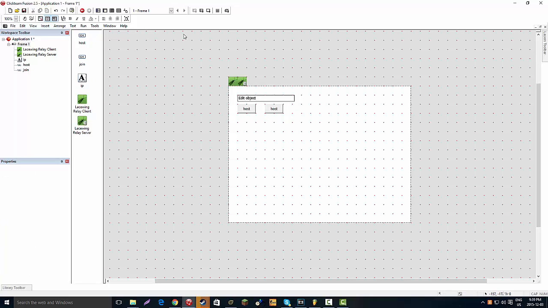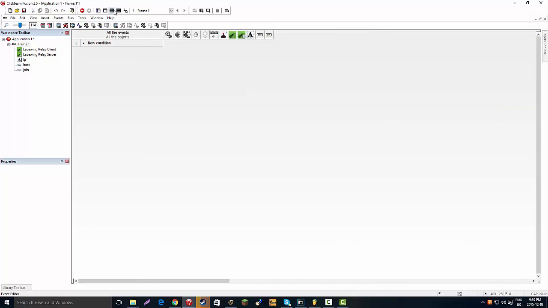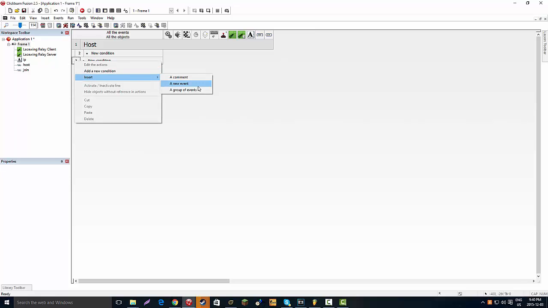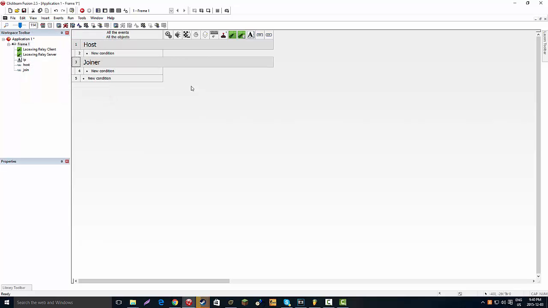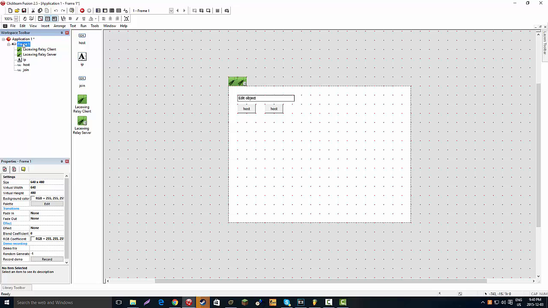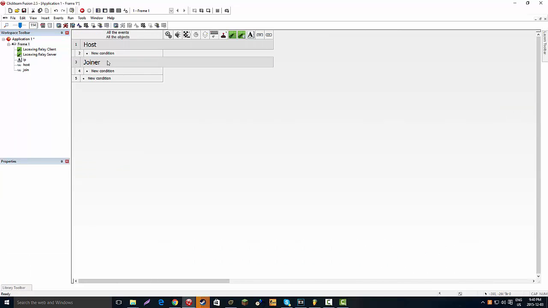Okay, so now what you're going to do is you're going to go into the event editor. Now we're going to make a group, insert group, a group of events, and we're going to name one host. We're going to make another one, insert group of events, and we're going to name this one joiner. I think that's a word. I don't know, but you know, I'll just rename it peer.